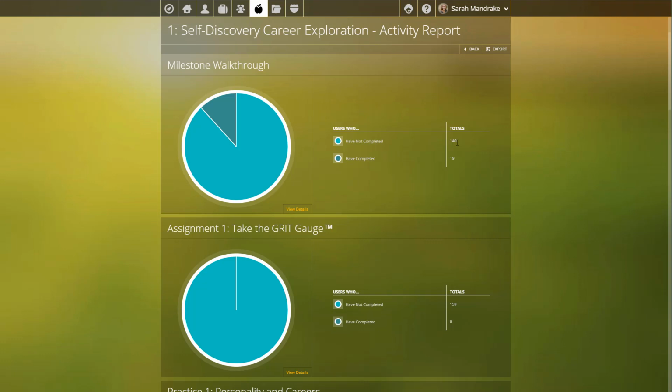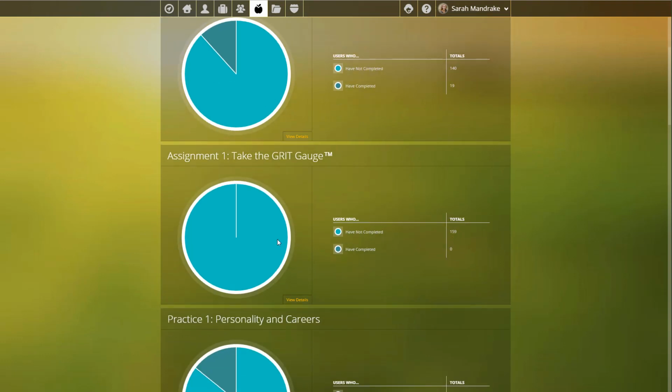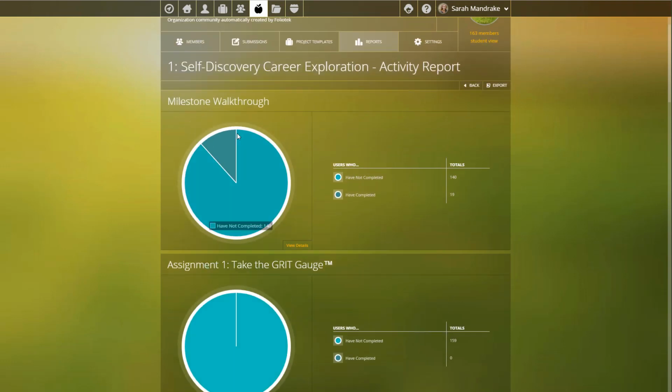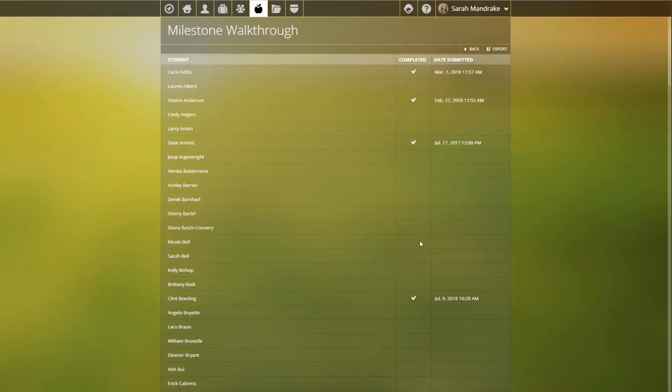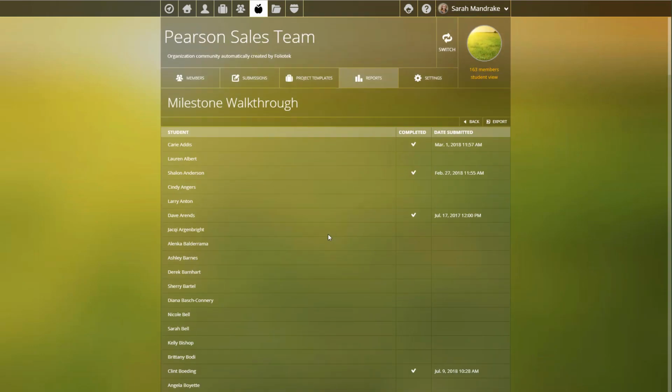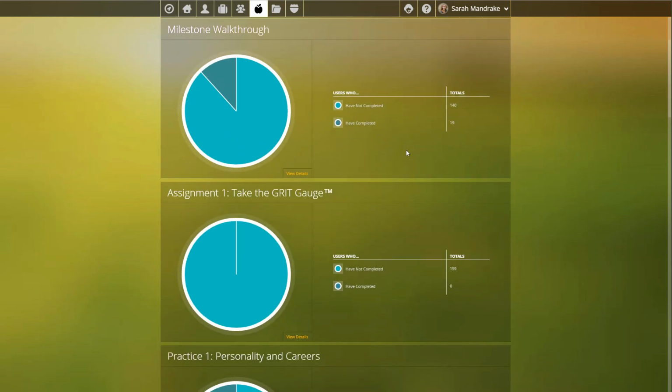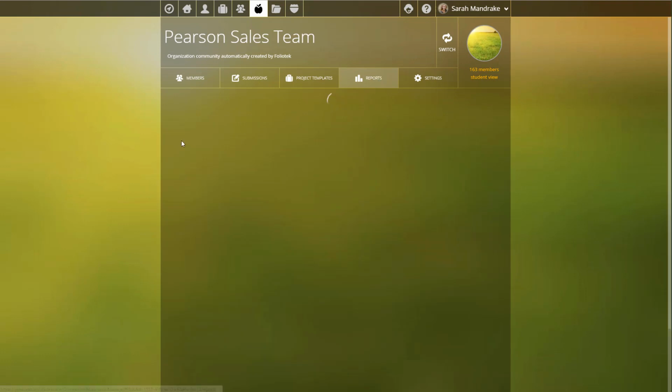So I can see 140 users have not completed the milestone walkthrough, 159 users have not completed the grit gauge. We'll go ahead and look at the details under the milestone walkthrough, and that will show me specifically what users and when those users did get inside of the system and walk through that particular activity. Let's go back to reports, and let's quickly run the grit gauge report.